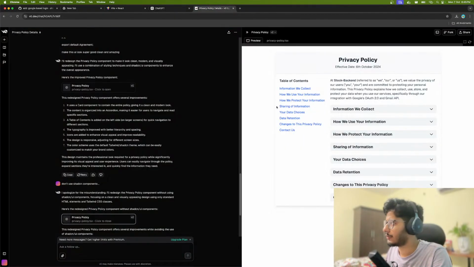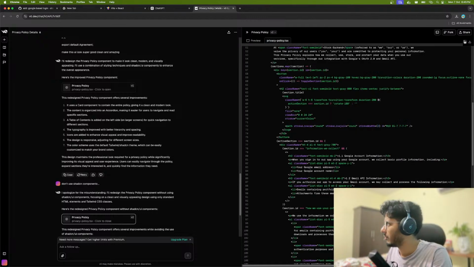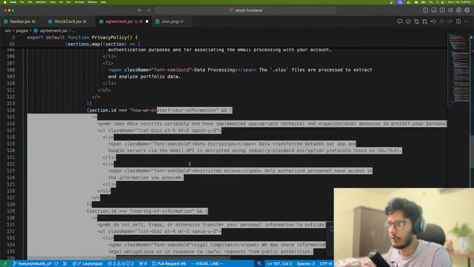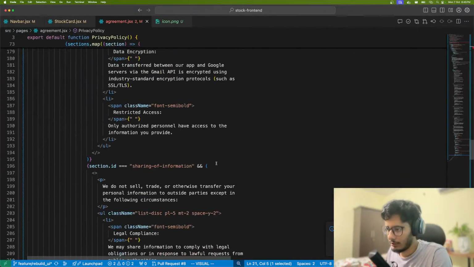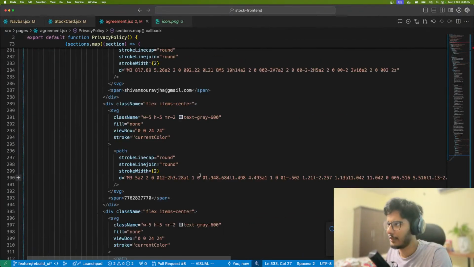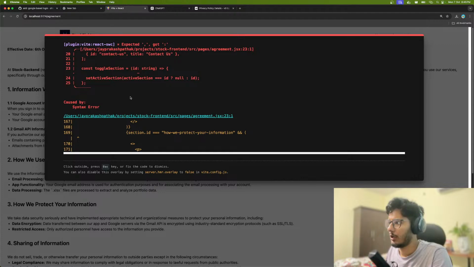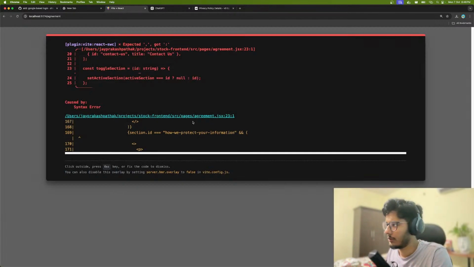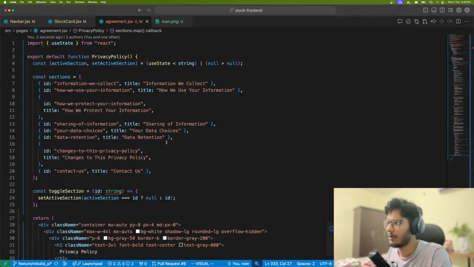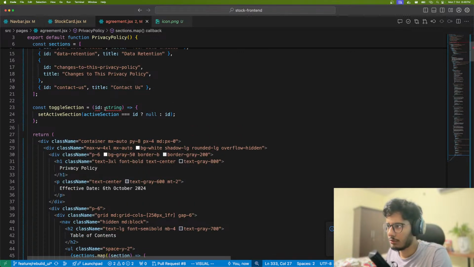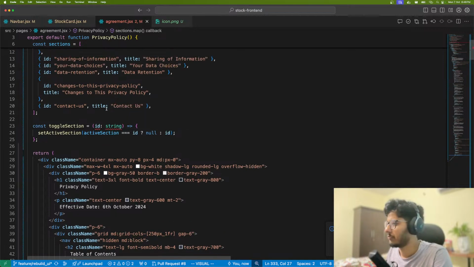I guess the privacy policy is ready now, so I can just copy this, paste this, and I'm good to go. Let's see what the AI has made for us. But we'll go over here, and it's just angry at us. Why is it angry at us? It expected something ID. What type annotation can be used in TypeScript files. What the hell?